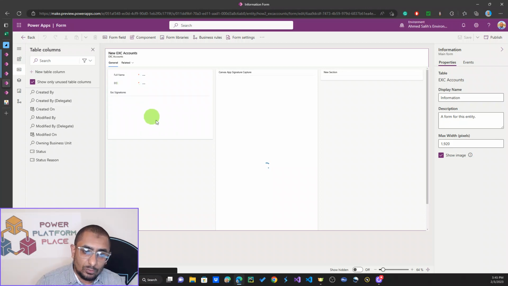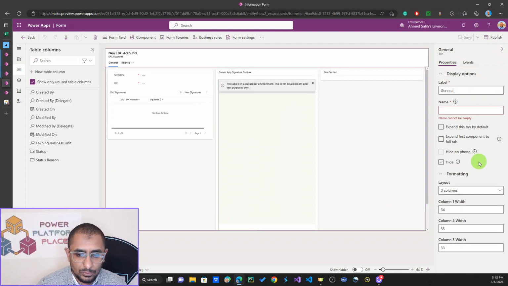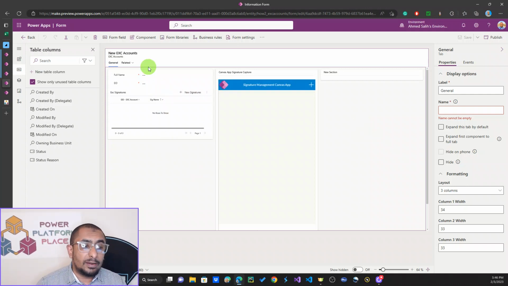Let me explain what I have here. This form is basically a 3-column form, as you can see, and you can adjust the column widths for each one of them. This is just something extra. I had a plan to do something different here, and maybe I will show it in another video. In the first column, I have just 2 fields: the full name and the employee ID. When you create a new record in the executive accounts table, you will have the full name and the employee ID. You can go ahead and create the signatures. Obviously, that would take you to the form of the signature table, where you would do all those things. I can do this right here in the Canvas app, very quickly.